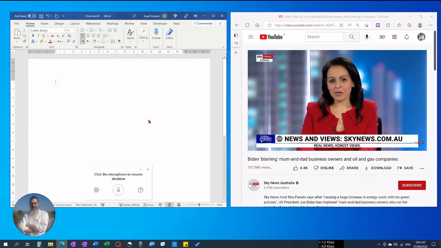Make sure that the Word document is the active window. Word will think that you're dictating and will start typing the text.